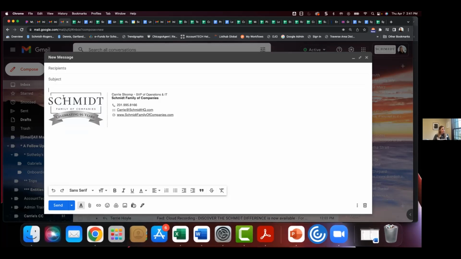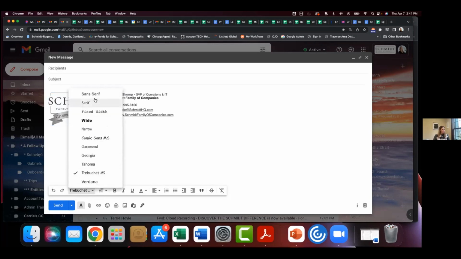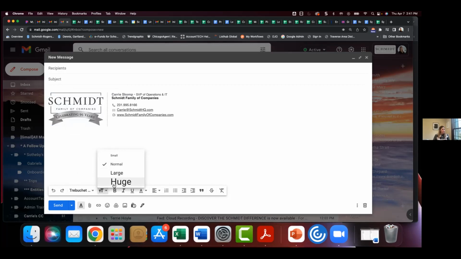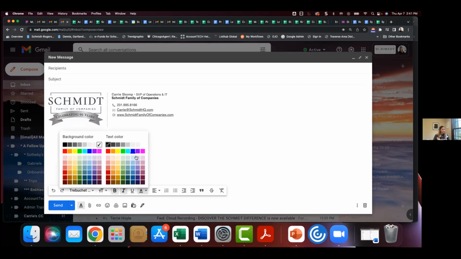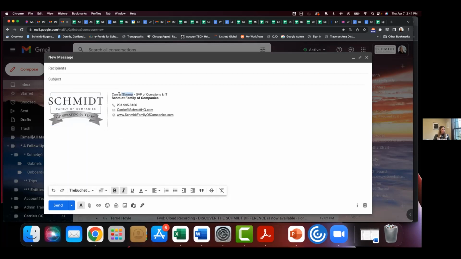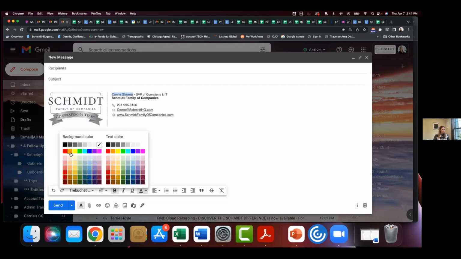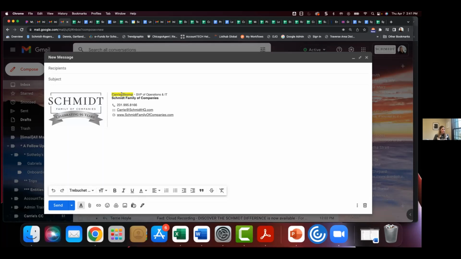You can also do things in the body of your email, from down here. So you can change your font. You can change how big it is. You can make it bold, italicized, underline. You can change not only the text color, but you can change the highlight color. So that makes it look like you have a highlighter when you do it that way. You can see how that did that with my name. You can change your alignment. You can do numbers and bullets, a lot of different things that you can do here.